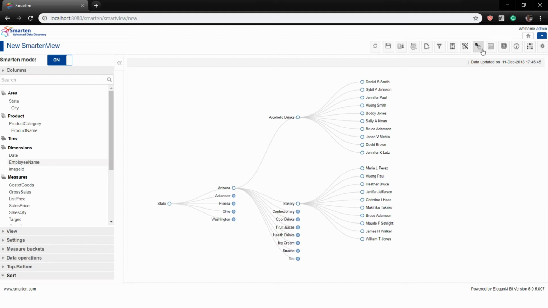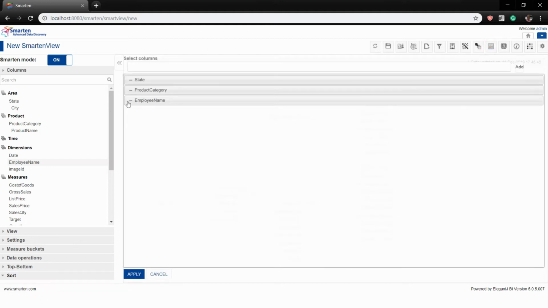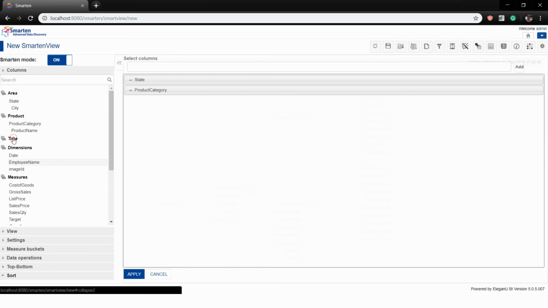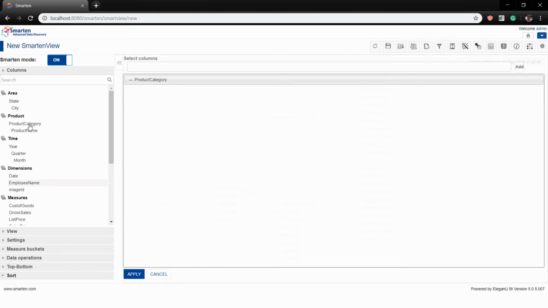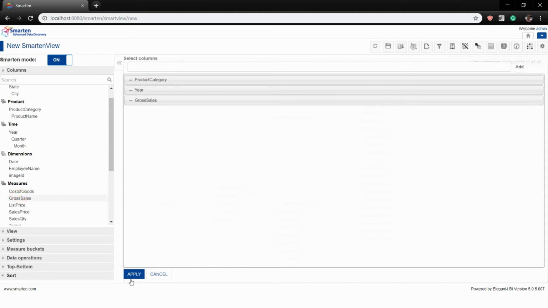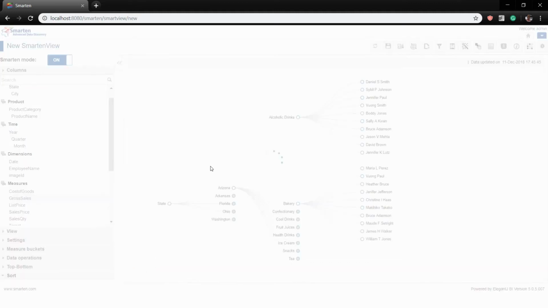You can change this. You can move this and put, for example, I can remove the state, and then I can put maybe the year, and I can put gross sales and apply.